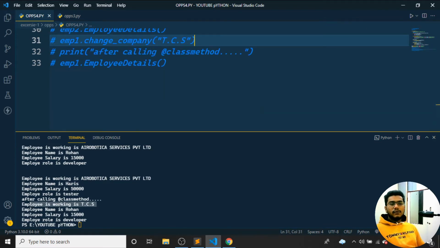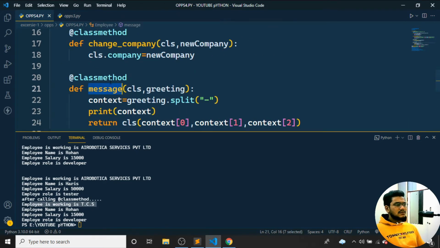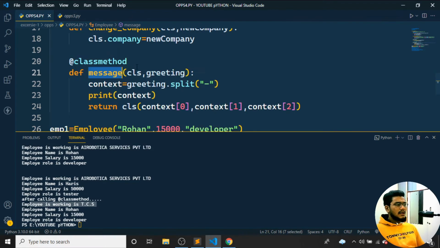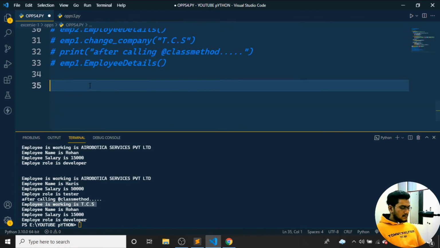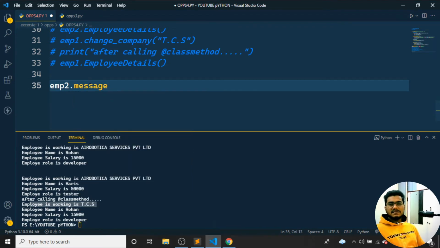So next, what I need to do here is pass a particular message. I have created one more method, right? This is the message method I have, and I will call this one. I'll say emp2. So for this employee 2, I'm giving one message, I'm just giving the particular message. I'll create an employee message.